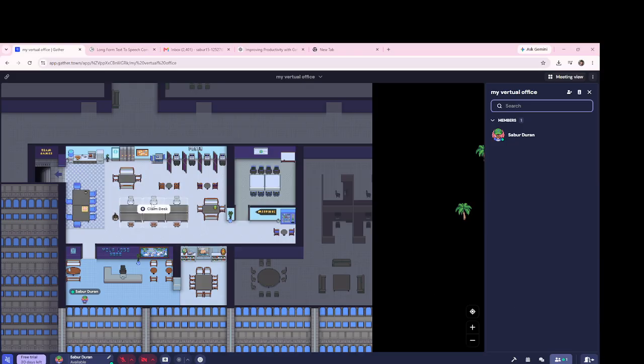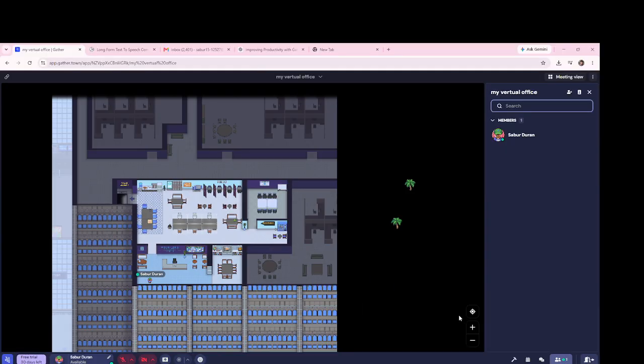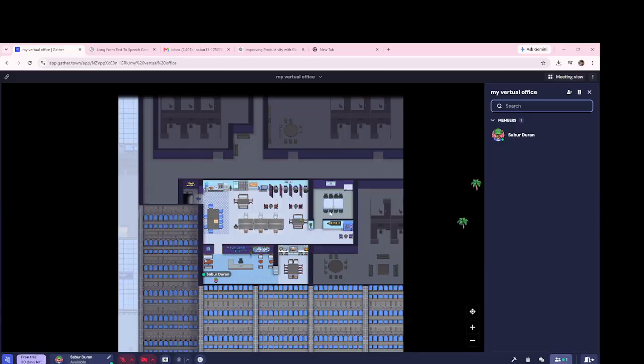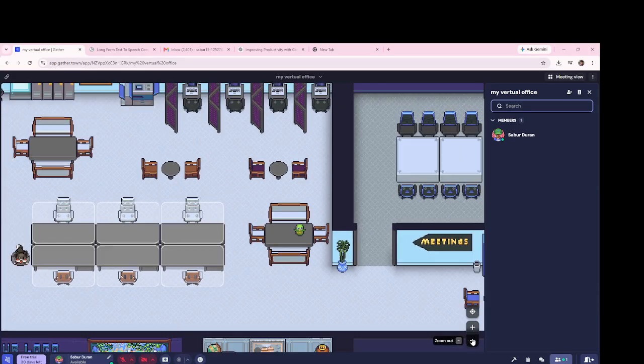Next to that is the Status button, where you can set an emoji or status to let your teammates know what you're doing. On the right side of the workspace, you can use the Zoom In and Zoom Out buttons to get a better view of your office. At the top right corner, you'll also see the Meeting View button. This gives you a cleaner and more focused view of your virtual workspace whenever you need it.